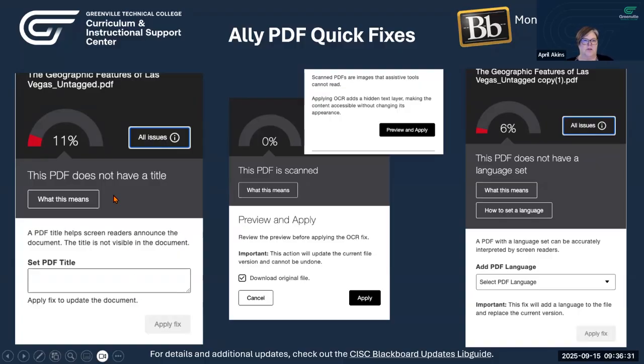So the first thing they're going to do is when your PDF does not have a title, they're going to pop up this box, and all you have to do is type in the title of your PDF and then hit apply fix. And then that's going to apply that to the document itself.